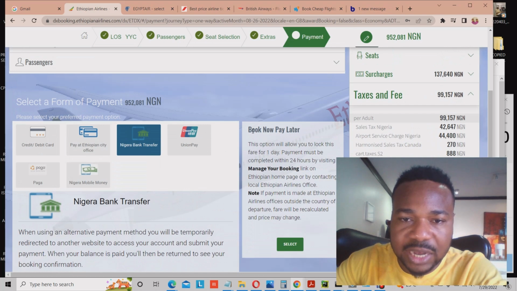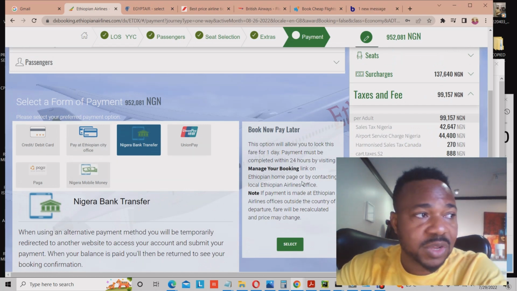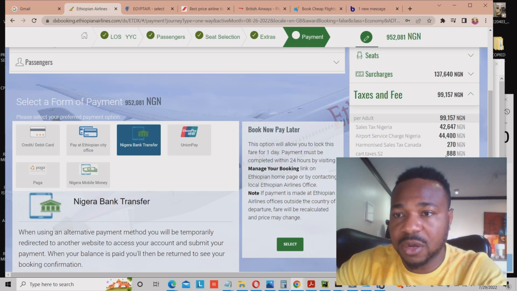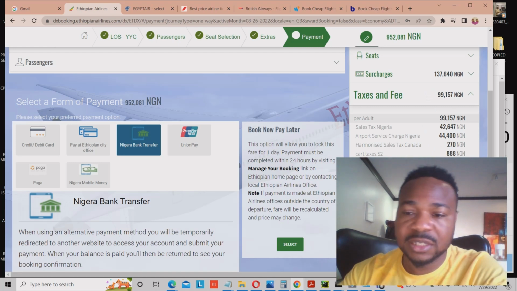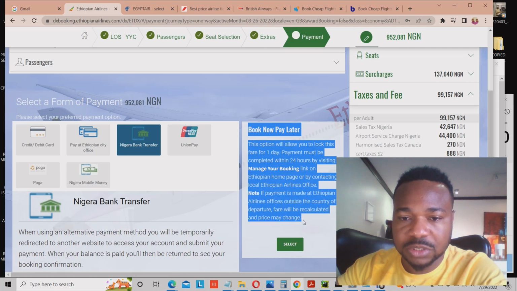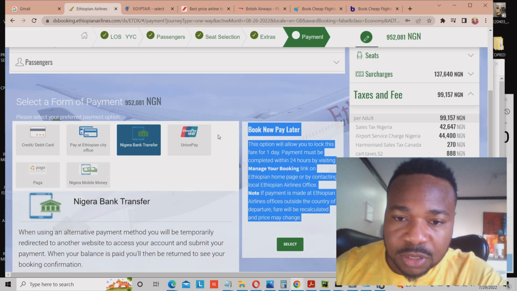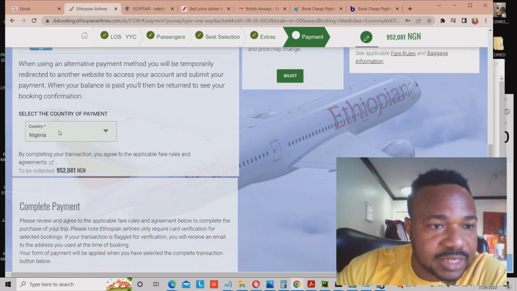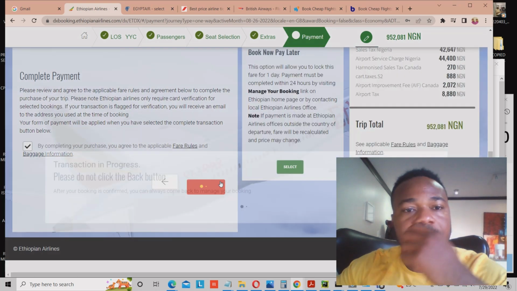And you can book now, pay later. You can keep this flight if you are not sure yet, but you want to lock this price, because flight prices are crazy, they can increase anytime. You can select this, and it will keep it for you for 24 hours. So within 24 hours, make sure you make the payment. So let's select Nigeria bank transfer, then click on this, complete, then continue.